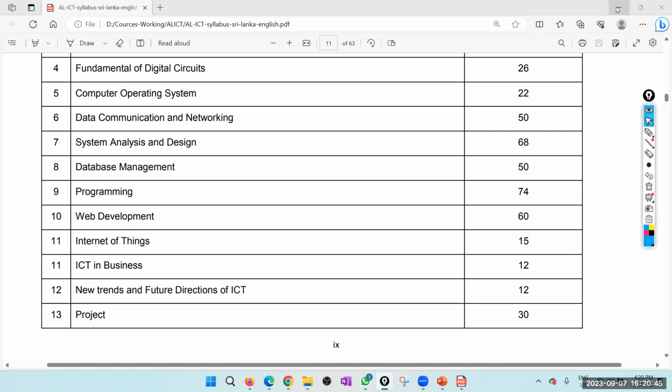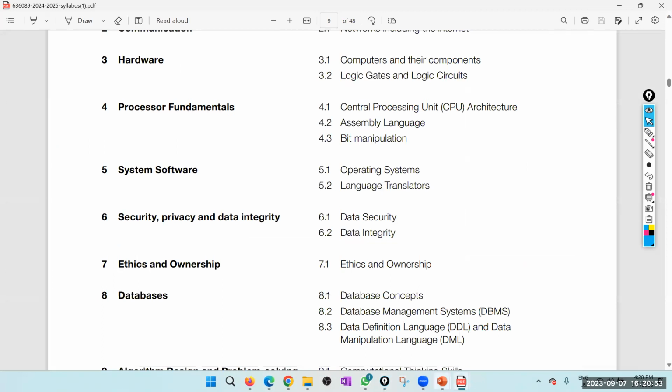When you are doing ICT, this is basically computer science wrapped in the name of ICT.